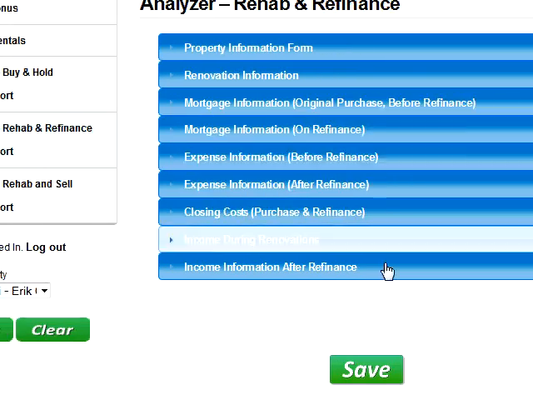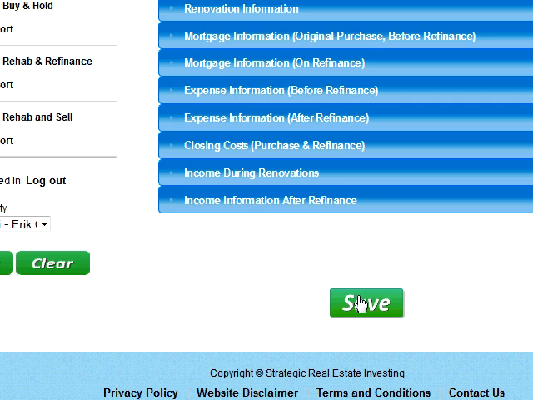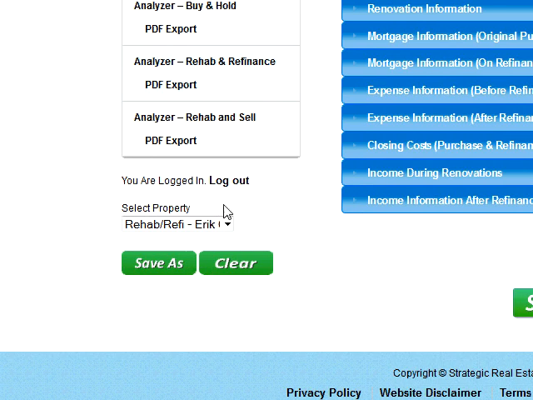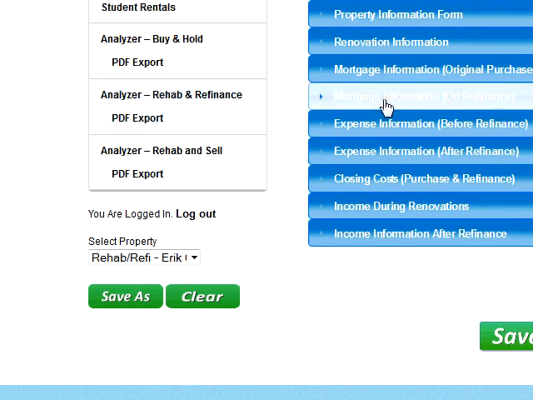After you input all your numbers, you click on Save. It brings you to the next screen, which you'll see in a minute. But what it also does is it actually saves your property here, gives you a nice drop down so you can refer back to any of the properties, and actually saves it based on the property address, and then in brackets it also gives you the date that you did the analyzer on.